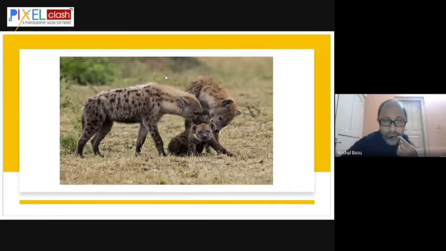I told you about the action of the cubs. It seems their parents are cuddling with their baby. This is a story, I think. I like this photograph. It's very good storytelling, like human parents cuddling their baby. They are also doing that.